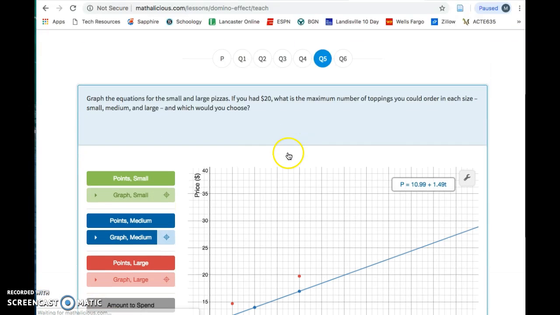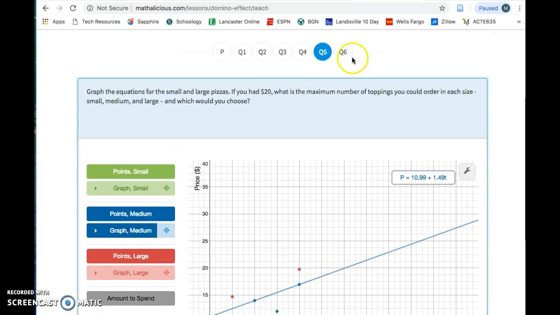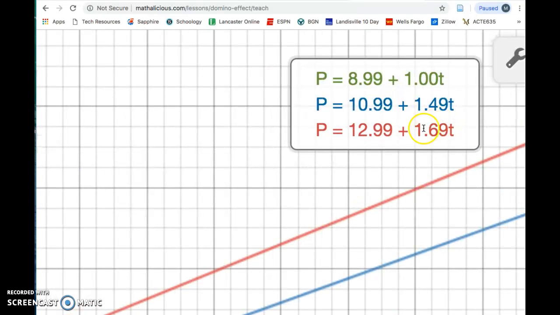And then I thought this graph was kind of neat. It shows the green are the small pizzas with toppings, the blue are the mediums, and the red is the large. And then the last question just shows the equation. So you can see that the cost for a large pizza is $13 and then $1.69 per topping. The students have to understand that for a smaller pizza, you're going to be using fewer toppings because there's less surface area. So it's $1 per topping for a small, $1.49 for a medium, and $1.69 for an additional topping for a large pizza.